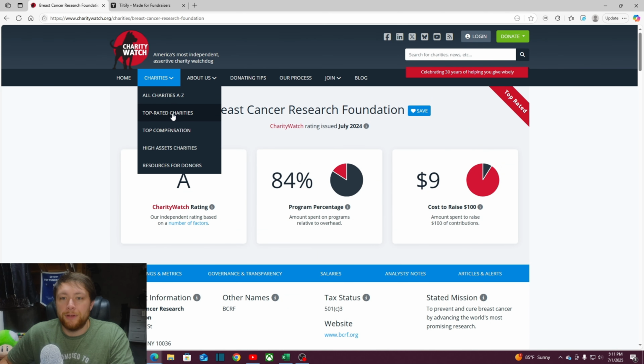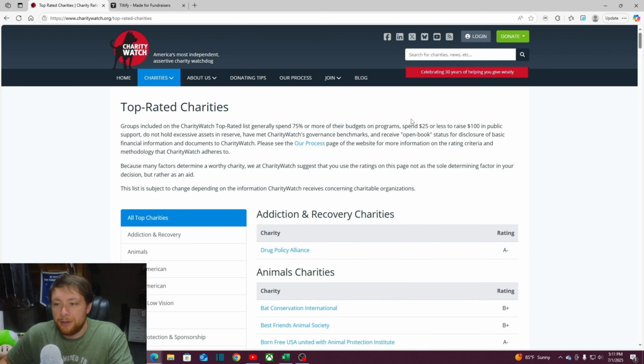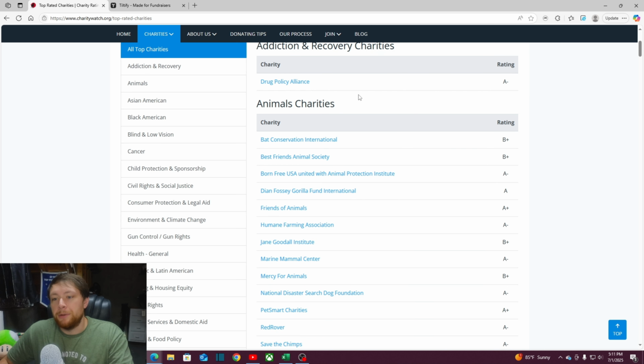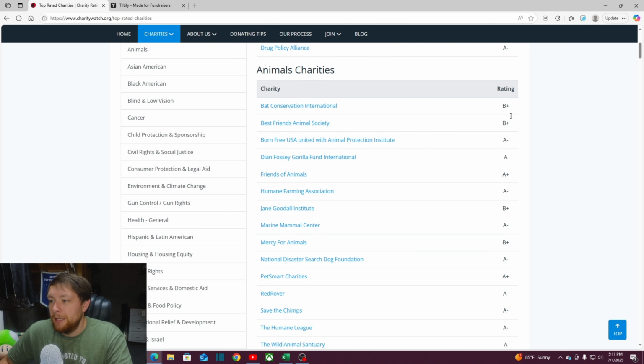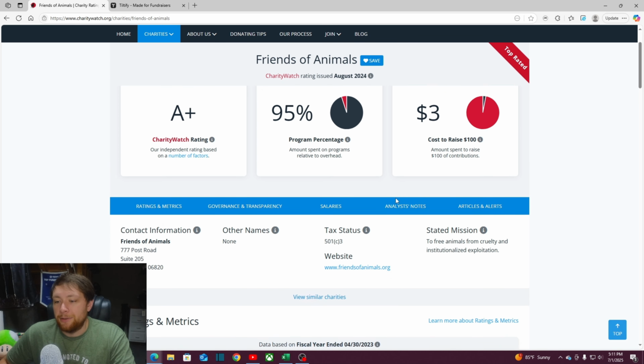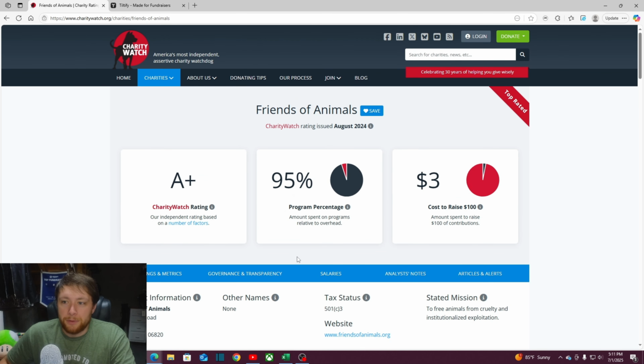If you want to just raise for a top rated charity, they'll show different categories here. So if you want to do an animal charity, you can say, okay, let's just pick an A+, Friends of Animals here, and you can see 95% is spent on actual charitable work. Only $3 is the cost to raise 100. That's a great program. This is the one I want to fundraise for.